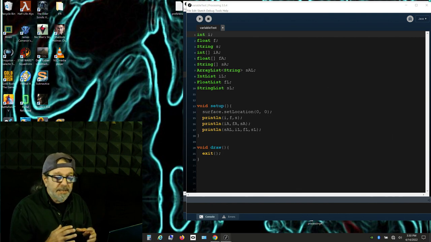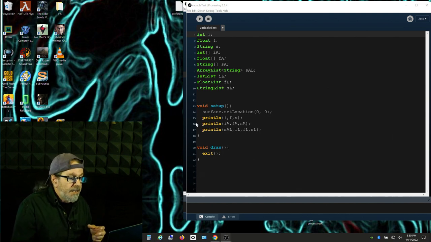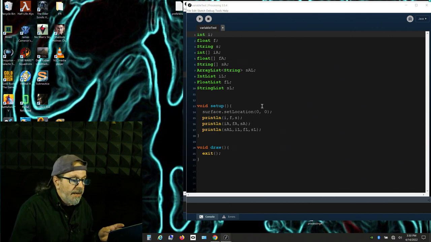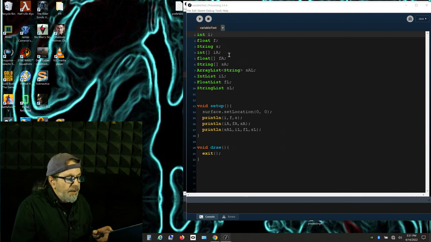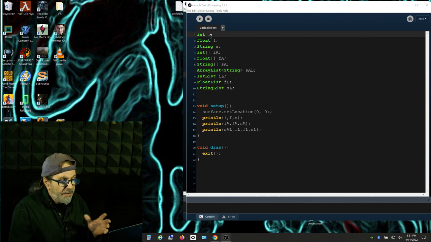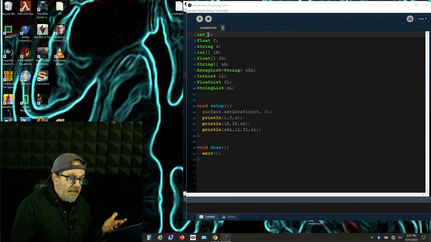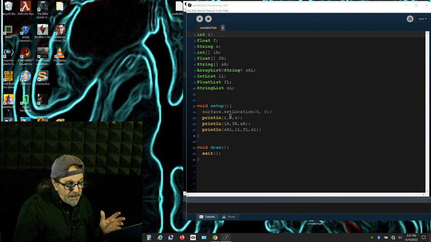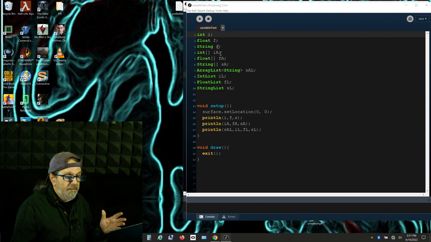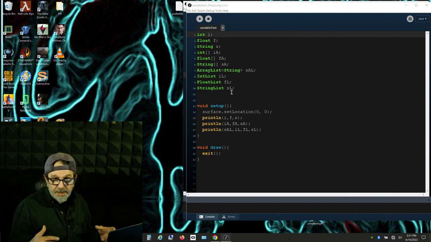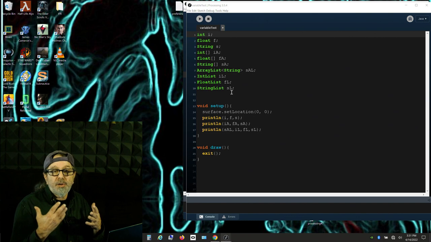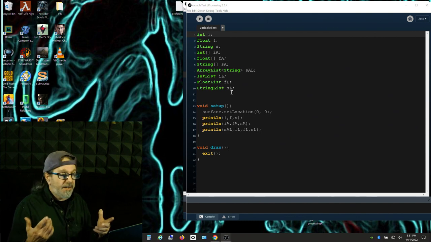things work in Processing. What you can see here on the screen is some code I have written out. Basically, in the global area I am declaring several different types of variables. And down here in setup, I'm going to print out the results of these without defining any of them. It's so you can get an idea of what happens when you've declared a variable and you haven't defined it.